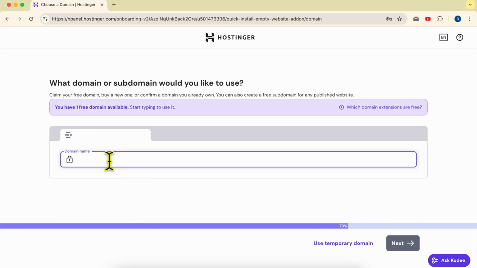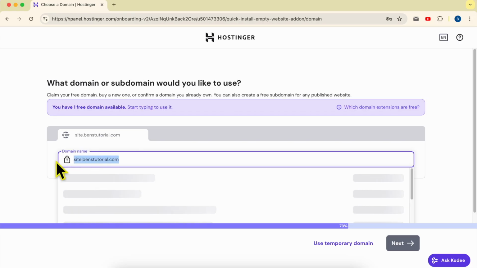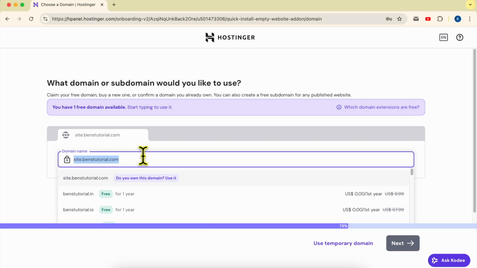Here, fill in the domain or the subdomain you want to use for your second website. For this video, I will create a subdomain website, for example, site.benstutorial.com. Filling in a subdomain here is the same as using your main domain, your website.com domain, for example.